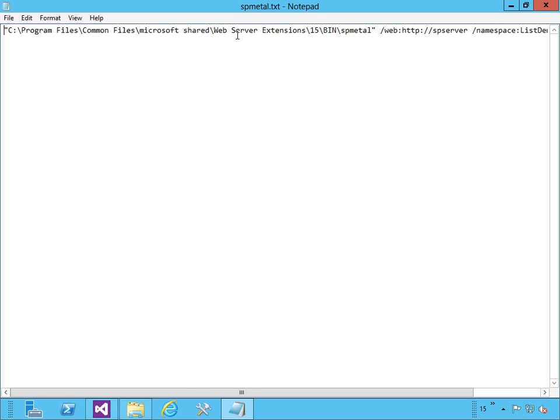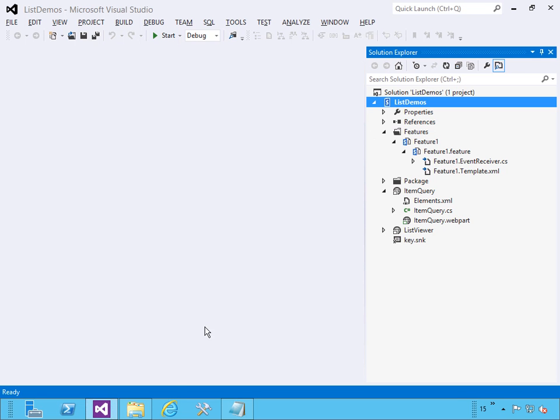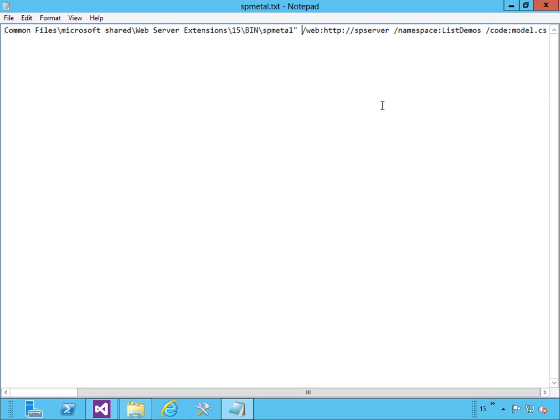This lives in the 15 bin, and spmetal.exe is the name of the executable we're going to run. The web parameter is going to be our server name here, and then our namespace, we'll keep it the same as in our project, which is ListDemos. And then for code, I'm just going to create a file called model.cs.